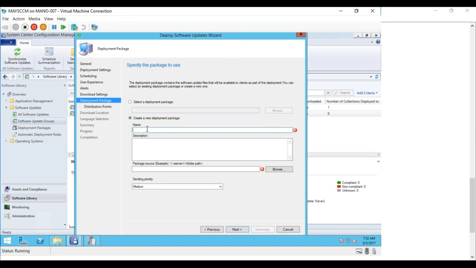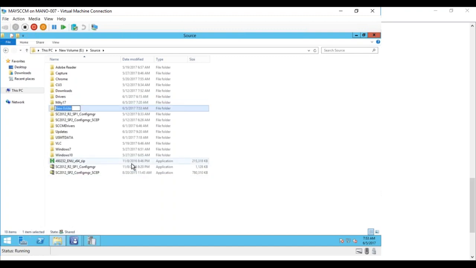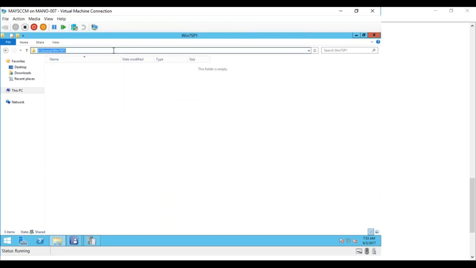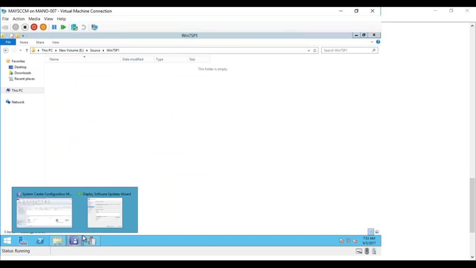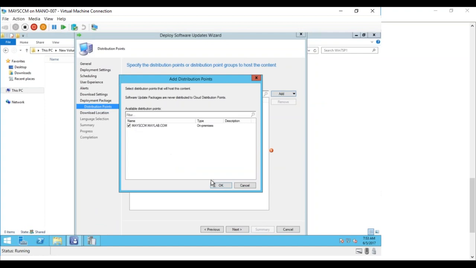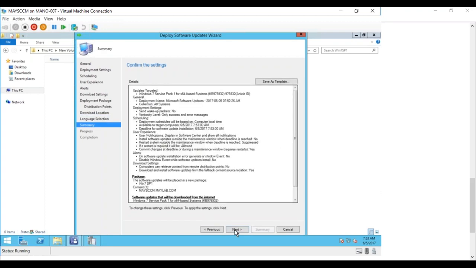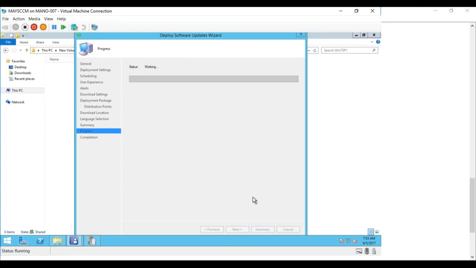Create a new deployment package, so I call it Win7SP1. SCCM source, distribution point. Download from internet and English. This might take some time, based on the service pack size.